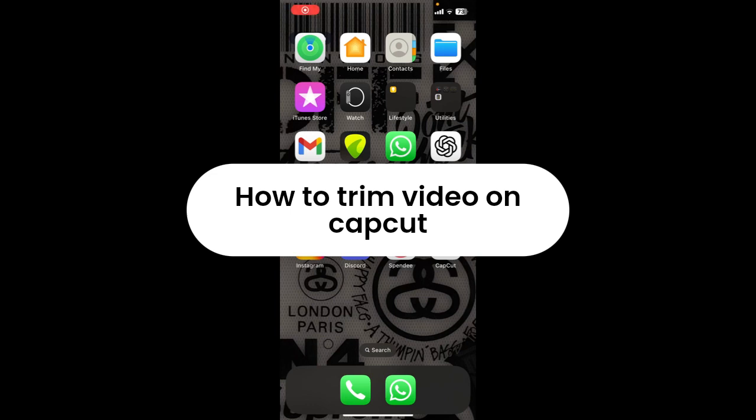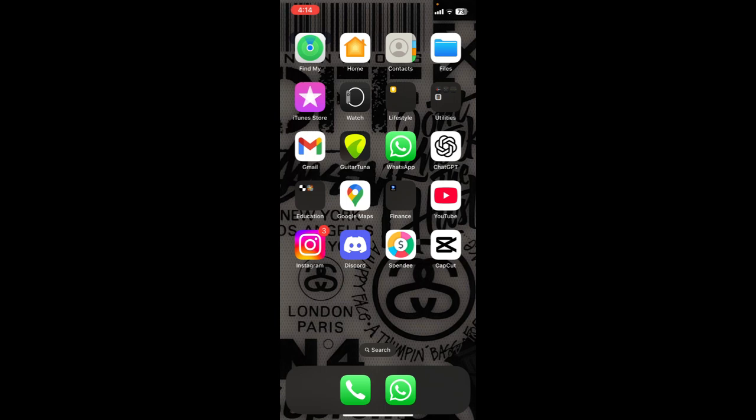How to trim videos on CapCut application. Are you guys facing issues to trim videos on the CapCut app? If that's so, then this video might help you out. Without further ado, let's get started.